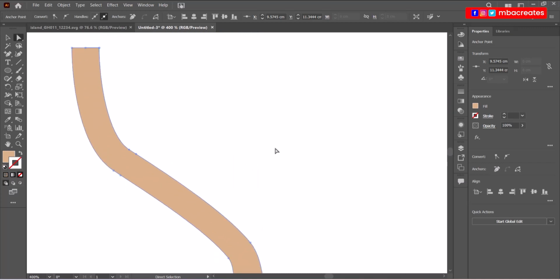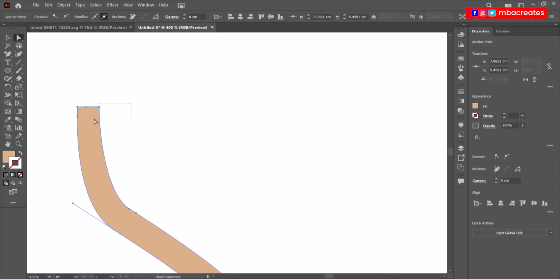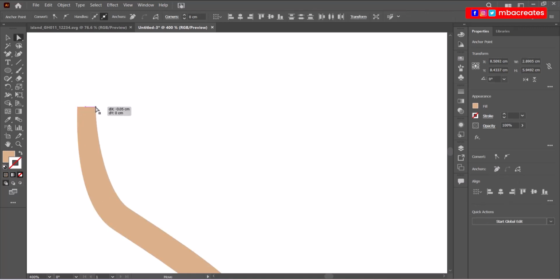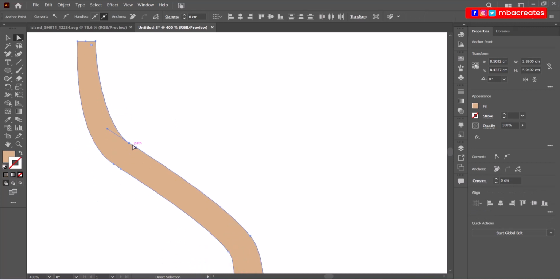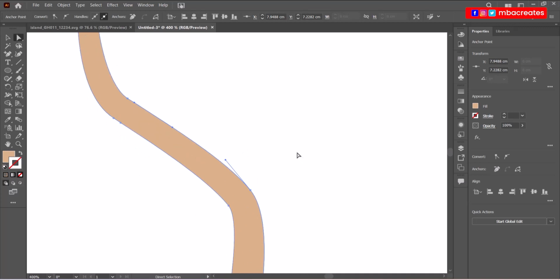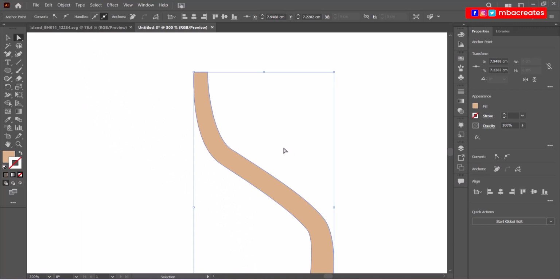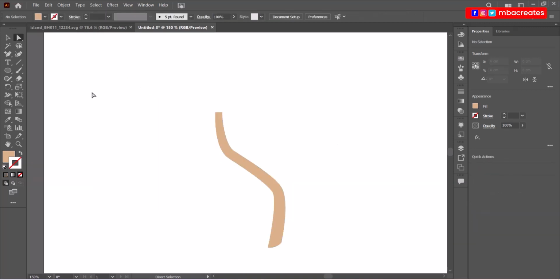As the trunk goes upwards, you see it becomes smaller. So I'll select one side, bring it inward, select the other side, bring it inward a bit, bring this one inward, do the same for this side so that the trunk doesn't look distorted. So zoom out again. So I think we are done with the trunk. Let's deal with the leaf.